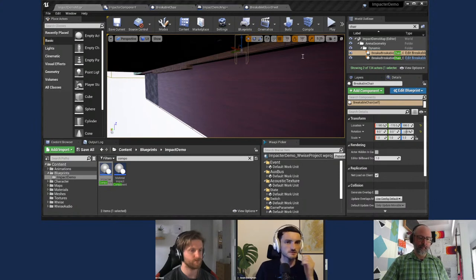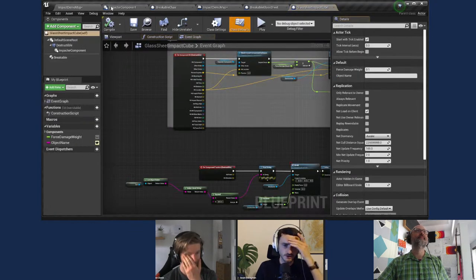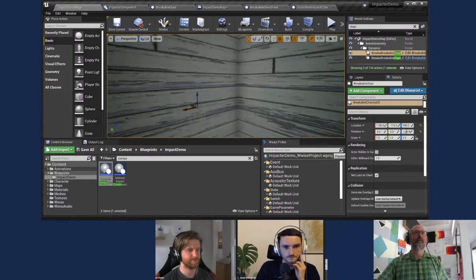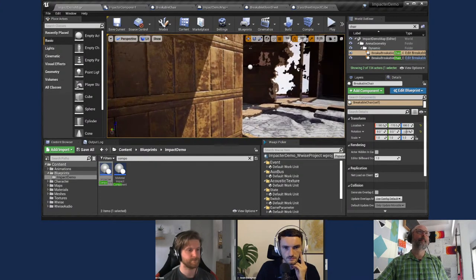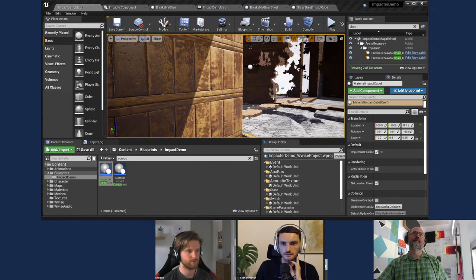In fact, what to do is go to the level. Click on one of the glass walls in the level. Beautiful. And then edit the blueprint. This one? Yeah, in the world outliner there, you can click edit.